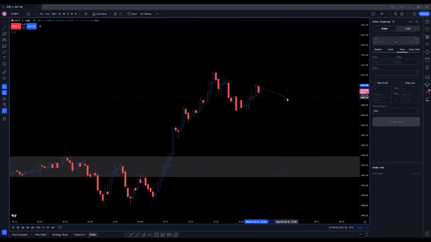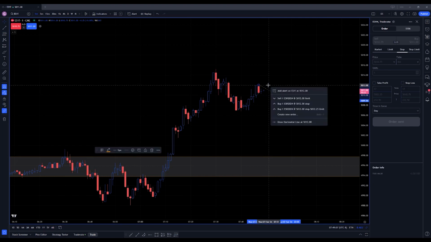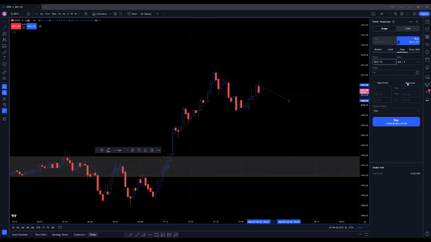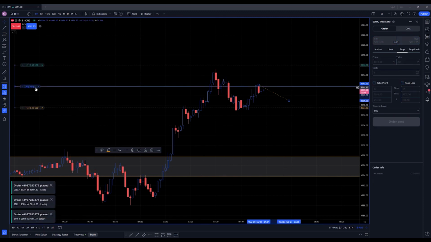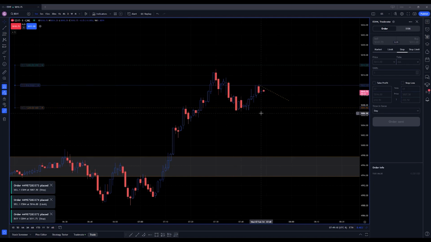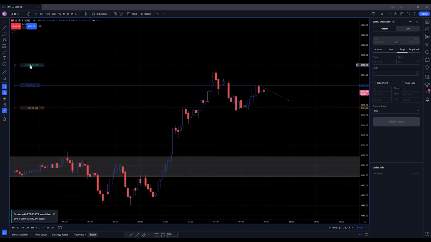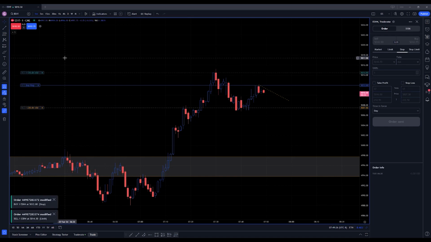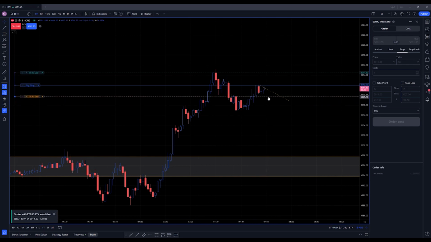Okay, I'm going to try long here again. So I'm going to do a buy stop order up here. I'm going to do it above here, so 50.12. First target is going to be right below the high of day. And then my stop loss is going to be very tight, right here. Depends on what happens with this candle here.